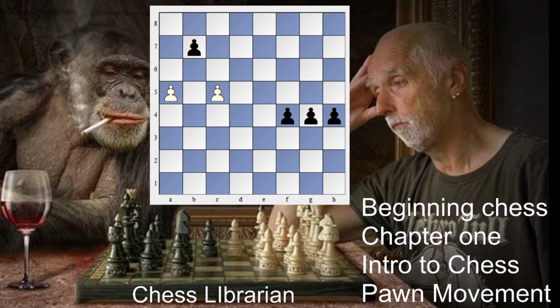When you are done with this lesson, you should know how chess originated, the names of all the squares, the names of all the pieces, how to set up the board, and the basic movement of the pawns.